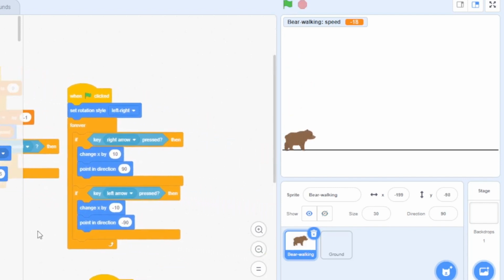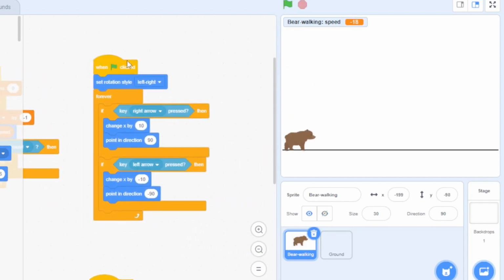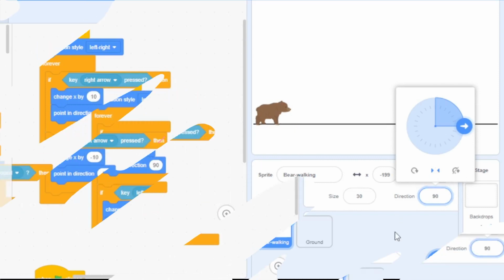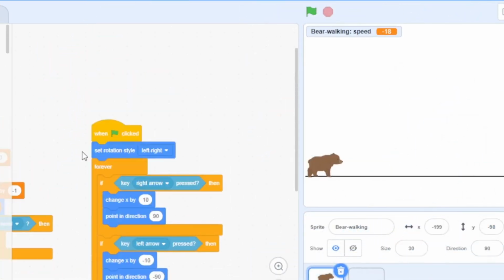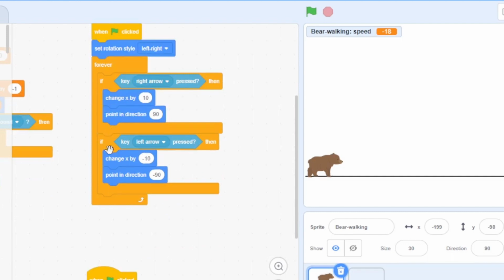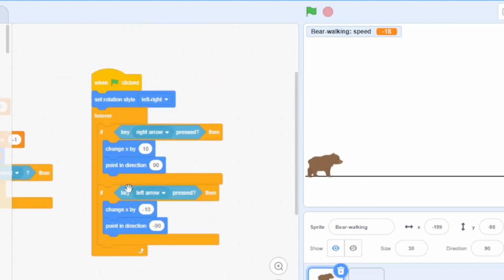The second, when the green flag is clicked, we set the rotation style to left and right. There are 3 different rotation styles: left-right, don't rotate, and all around. When the green flag is pressed, forever we will check if the right arrow key is pressed. It will change x by 10 and point in direction 90. Similarly, if the left arrow key is pressed, it will change x by -10 and point in direction -90.